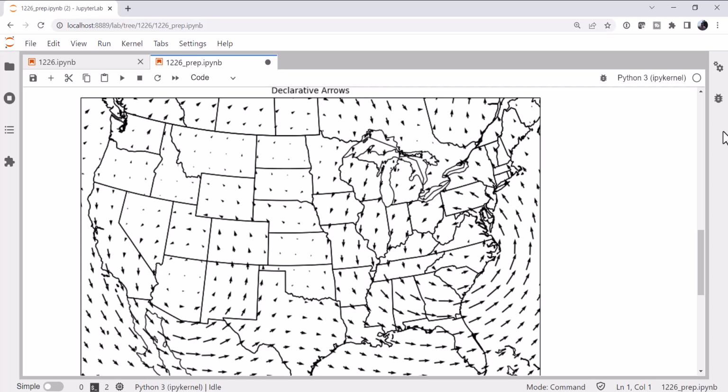This week, we're going to look at one of the new features of MetPy 1.4, which is being able to make arrow plots with the declarative interface.